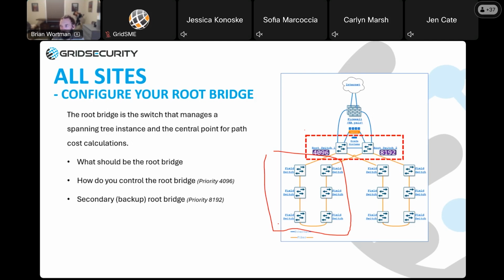So make sure you set your priorities. I would recommend that you use 4096 for whatever you want to be your primary root bridge and 8192 for whatever you want to be your secondary root bridge. This is so that at any point, if you need to, you can come in and set something else up with a root bridge priority of 0 and override the existing root bridges if something goes wrong or you need to replace hardware.